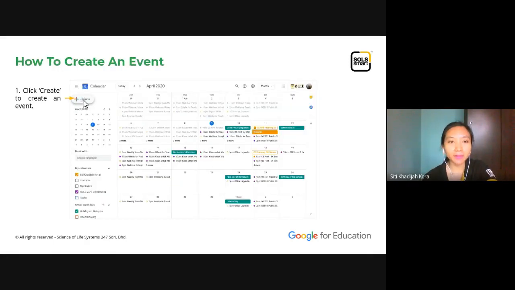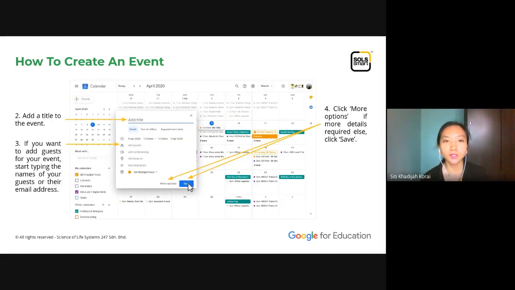Okay, second step, how can we create an event? So again, this is your calendar. On the top left, click create to create an event. Once you click on create, this box will pop up. So you can add a title to your event. Just click to add a title to the event that you want to create.